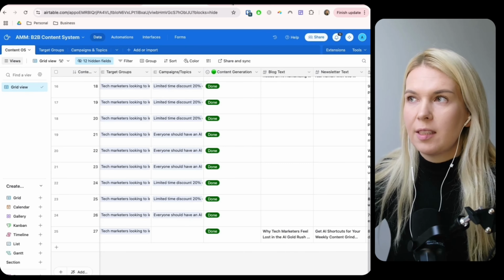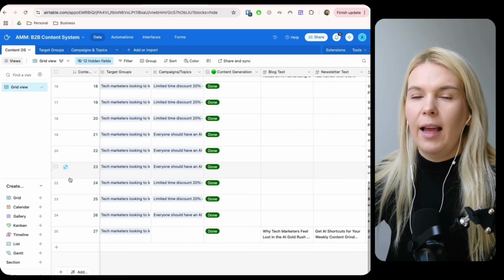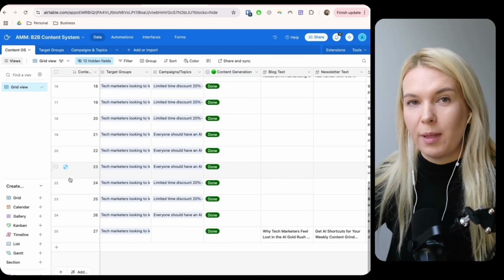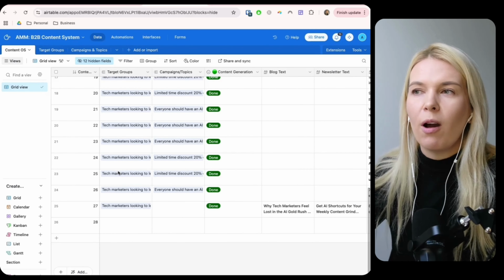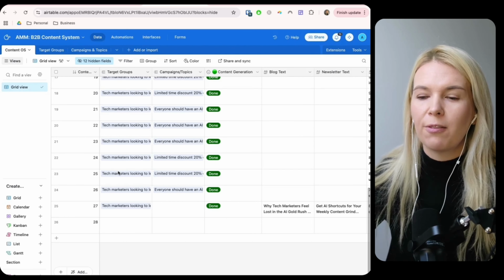And this whole system is using Make.com to automate everything and Airtable as a database to start the automations. I have worked with B2B marketing teams for the past 13 years, and I know how time-consuming it is to tailor your content for each target group.